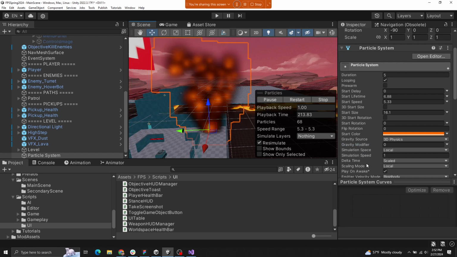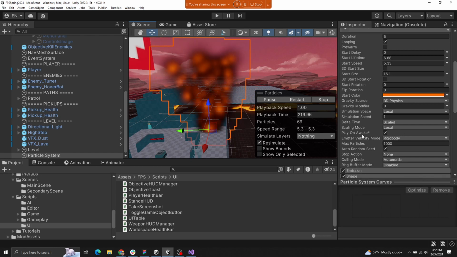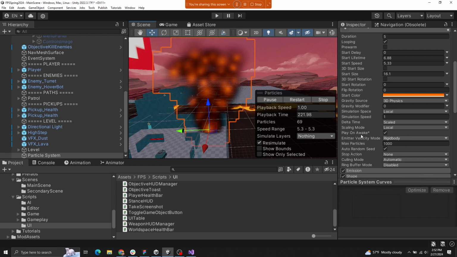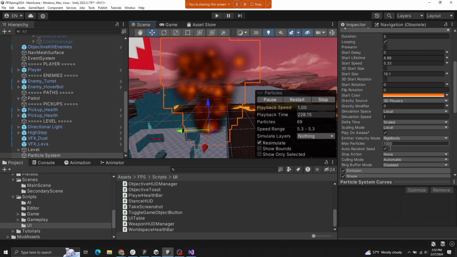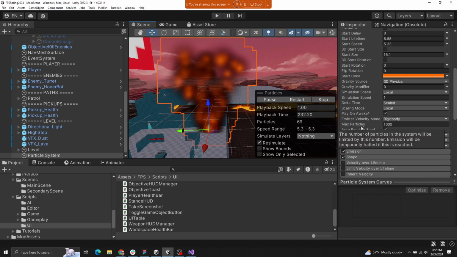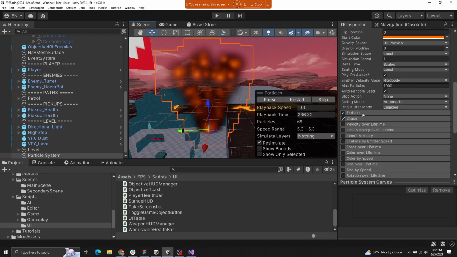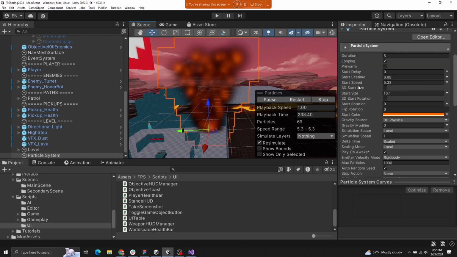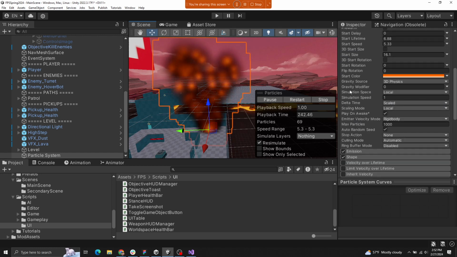We're just doing a regular simulation, speed and space. Play on awake: as soon as this game object turns on, you can start emitting. Our physics mode is rigid body. That's fine. We have to max out the particles. We don't want to kill our system. Cool. So all these were the beginning. This starts off the simulation.